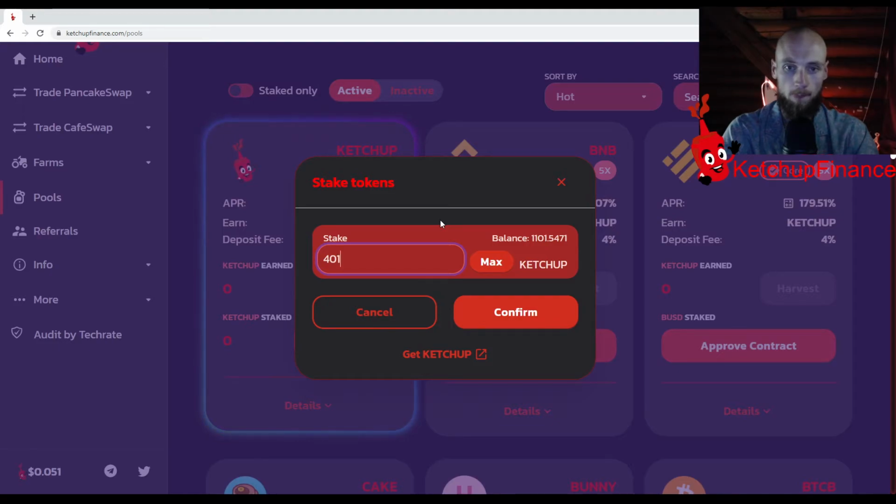So I'll stake, how about 401. So that'll leave me with 11, 10, 9, 8, 7. So actually I want to do 301. That's just to give me a nice even number to make my LP pair. You guys don't really need to worry about that too much. So I want to stake 301, and so I hit approve.